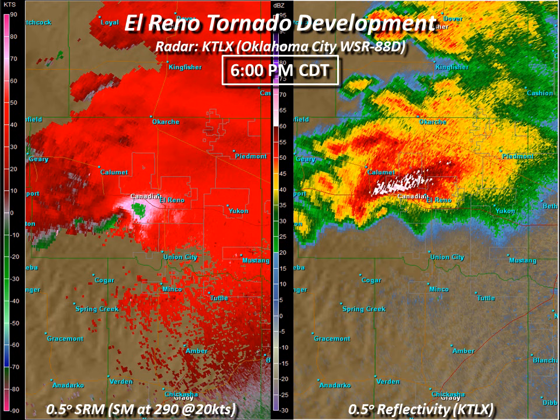Many of you may recall the incredibly wide tornado that struck rural areas between El Reno and Union City, Oklahoma on May 31, 2013. In this series of images, we will only look at the half-degree reflectivity and storm relative velocity images from around 6 p.m. to 6:45 p.m. Central Daylight Time.